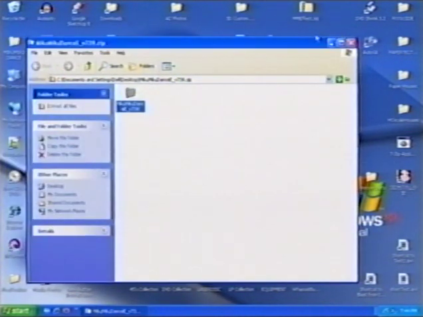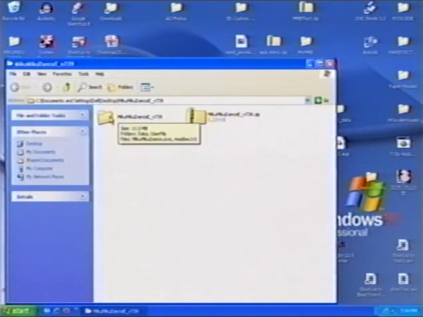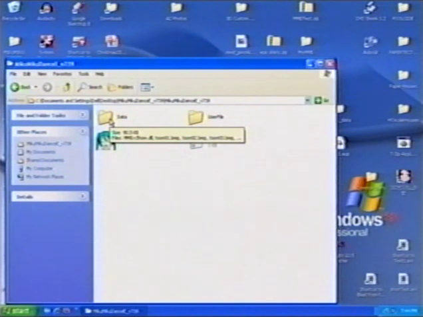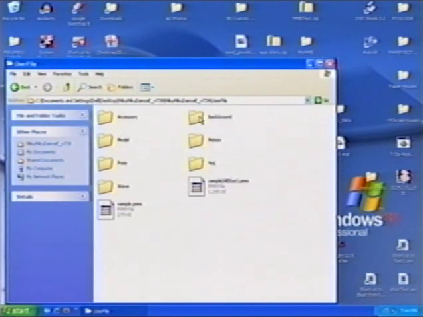I'm going to close everything. There's my original zip, and here's the new folder. I'm going to drop that in there just to keep it. If I open it up, you'll see that there is the MikuMikuDance.exe, the actual program. There's a data file that you'll probably never have to look in, and there's a user file that contains a lot of folders that you will be using.